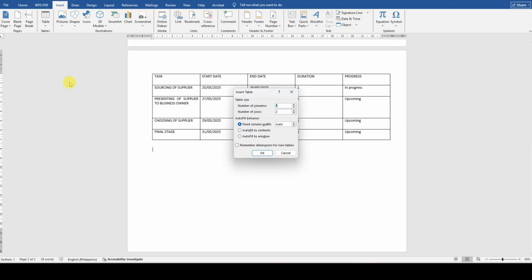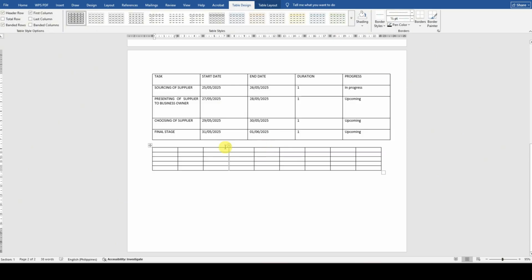9 columns. So let's insert the table and it will be 9 columns and then 4 rows. Okay, no, let's use 5 because of the date and the task. And then click OK. And there you go.